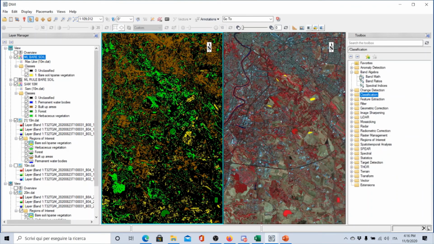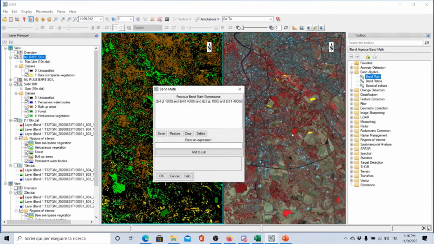So let's go to the band algebra. Let's perform the band math operation, and this band math operation will be like this one: B1 multiplied, for example, by 10, plus B2. So that means that I multiply the value of the band B1 by 10.